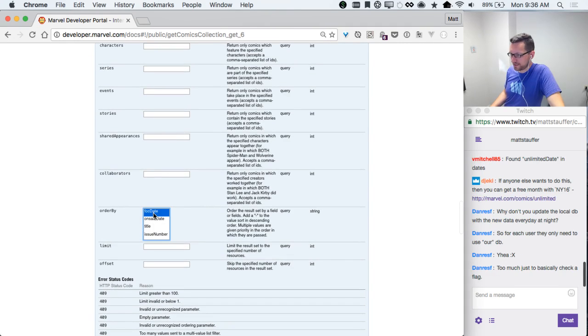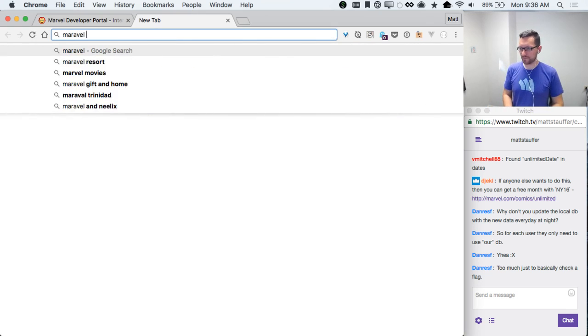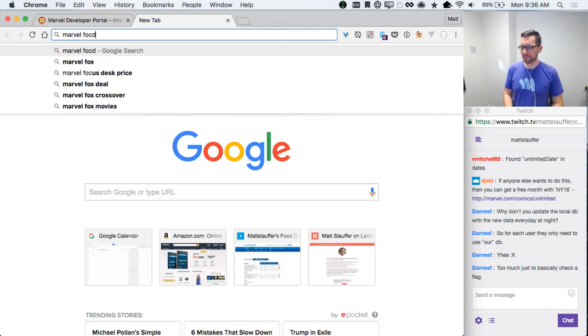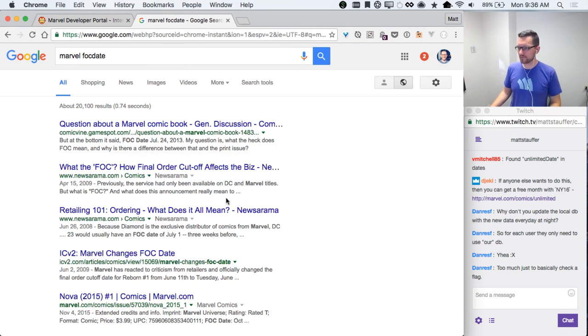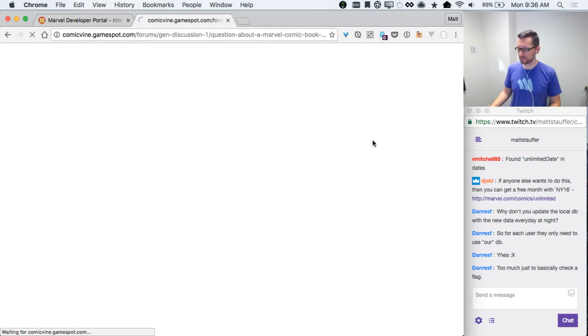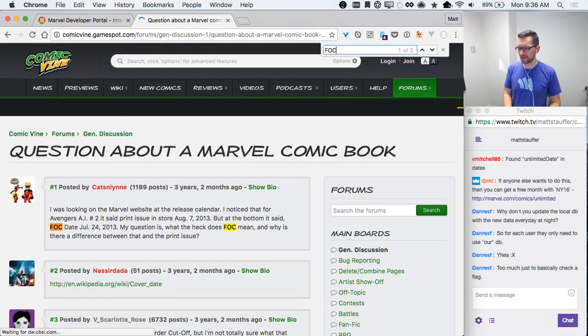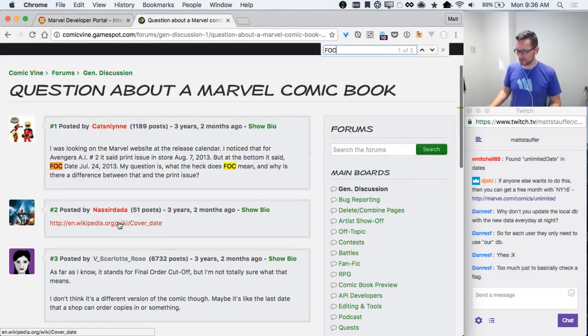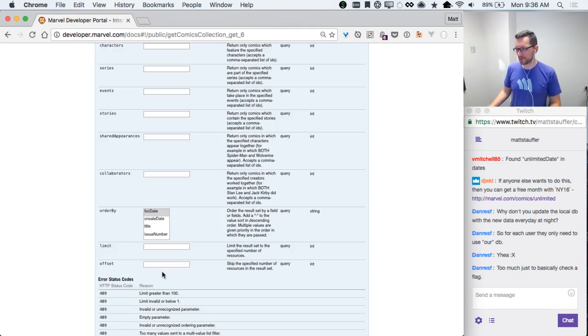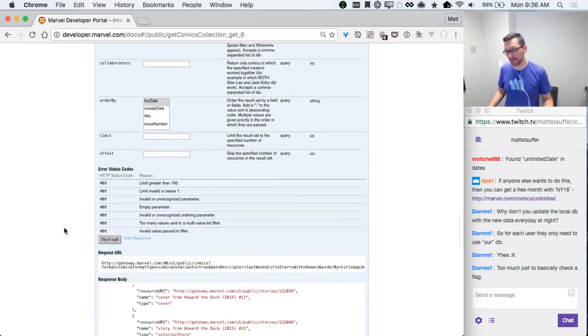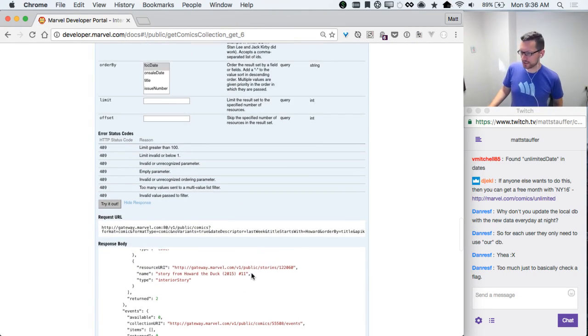What is FOC date? Laravel, every single time. What the heck does FOC mean? And what's the difference between that and a print issue? Well, thank you. But clearly, if somebody's asking this, final order cutoff. So that's not what we want. Okay, so yeah, it looks like there's nothing, which is really frustrating.